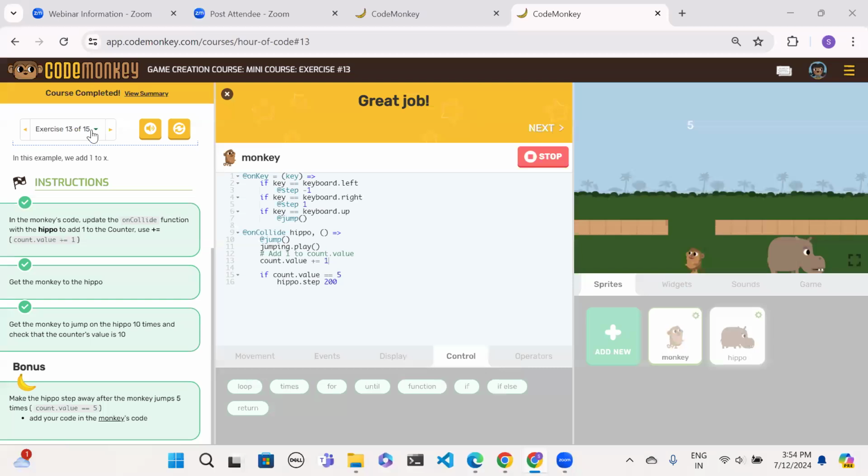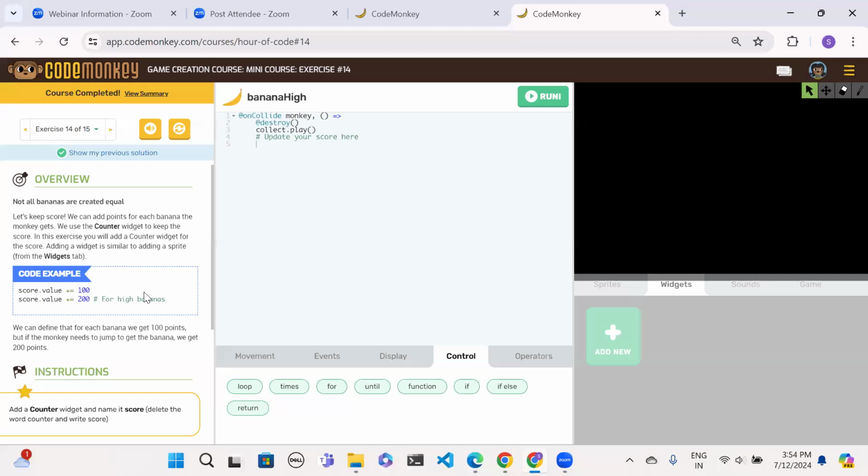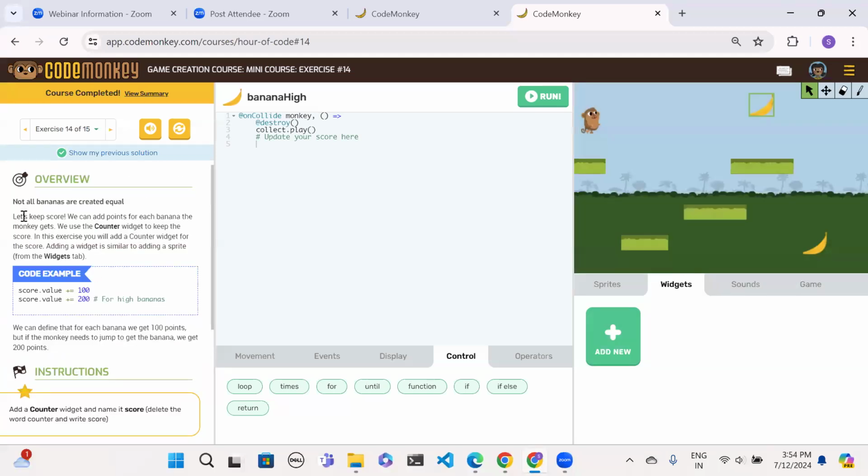Then let's go to exercise 14. Exercise 14 says not all bananas are created equal. Bananas have different grades. Let's keep a score. When the monkey gets a banana, you want to give a reward, or give points to the monkey. Let's keep a score and we can add points for each banana the monkey gets. We use a counter widget to keep this score, in order to give points. We use a counter loop.